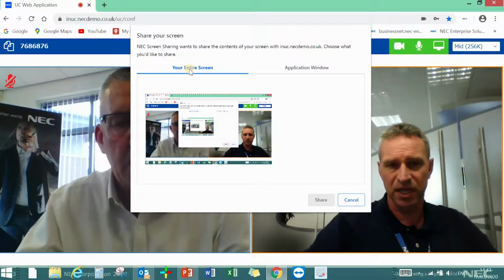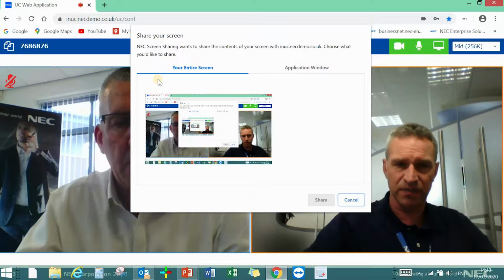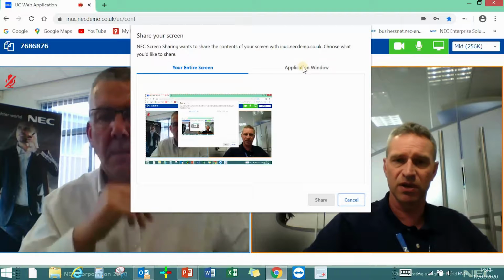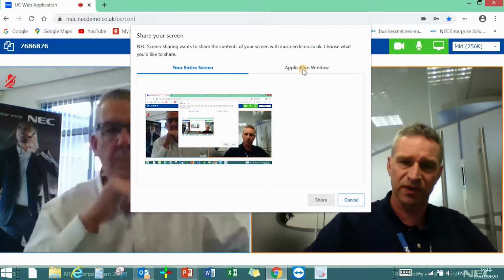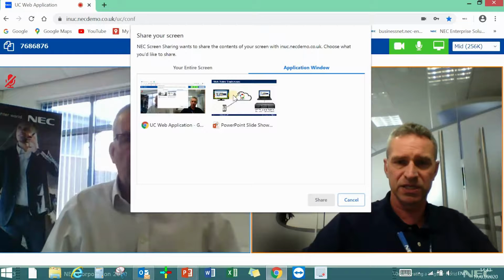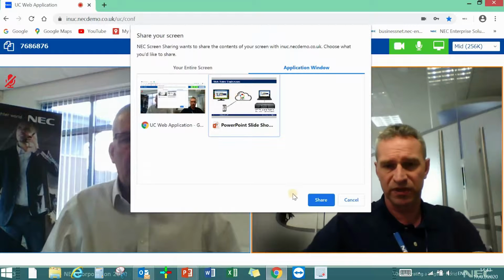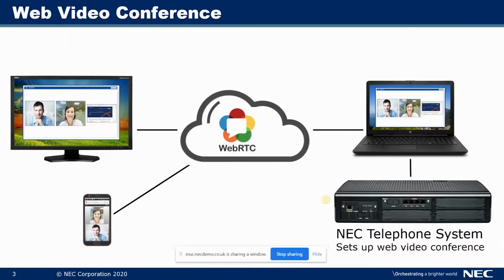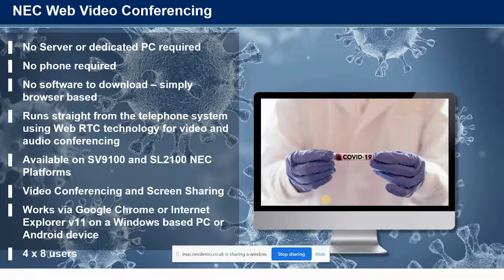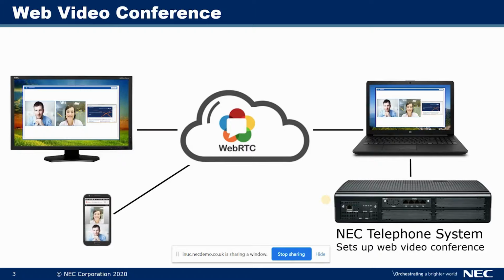So for screen sharing, I click on the screen share icon, and the great thing about this is I've got an option to choose either to share my entire desktop screen, or I can choose anything that's open on my desktop. And as you can see there, there's the PowerPoint video that I shared with you earlier. I click share and it takes me to that PowerPoint.